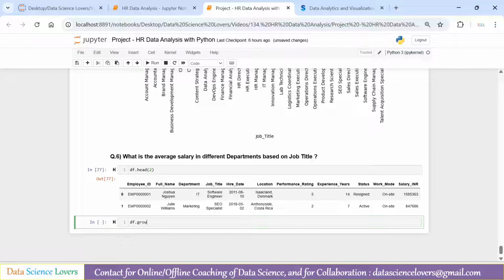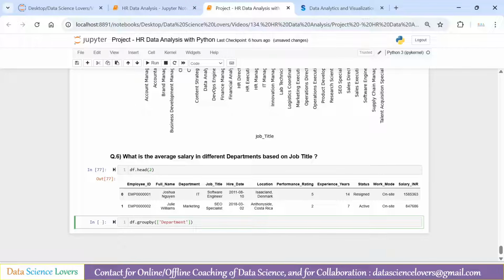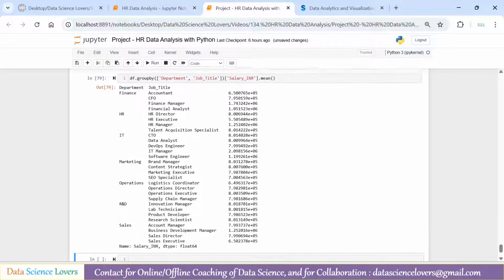So data frame name, group by function, and here we will consider 2 different columns at once. The first column we will consider is the department column, and the second column we will consider is the job title column. Okay, we will consider these 2 columns, and running this it will show the output like this as of now. And we will consider our third column, salary, which is our numerical column, to get the average of this column. Okay, and to get the average we will use the mean function. Running this it will show the output like this.